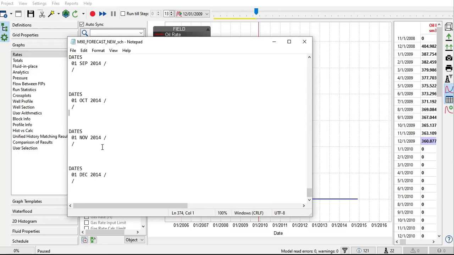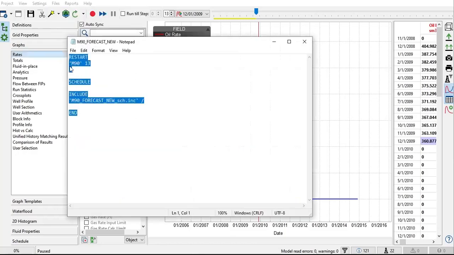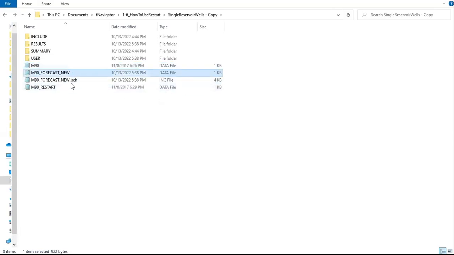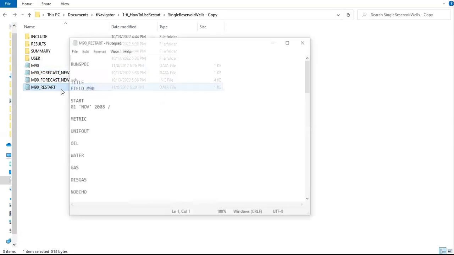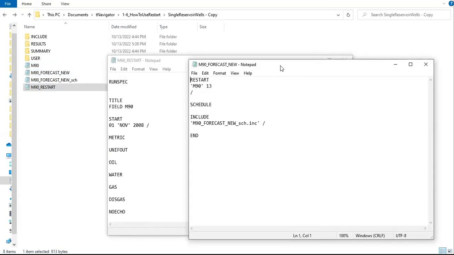Okay, so that's it actually. And of course, you don't need to depend totally on the user interface. You can also take these keywords and just put them onto the original master data, just like the previous case. So let me show you again. Oh yeah, by the way, these two files are the files that we created here. You remember, right? M90_forecast_new. This is the forecast file that we produced, and this is the schedule file that we produced. And the restart case that I showed you earlier is this one. Of course it's different from this one. So this is what I mean.